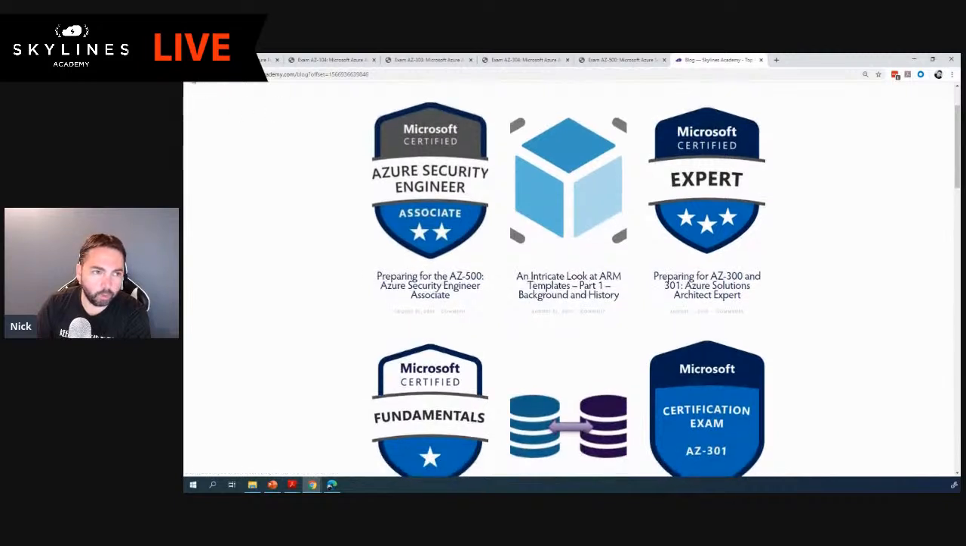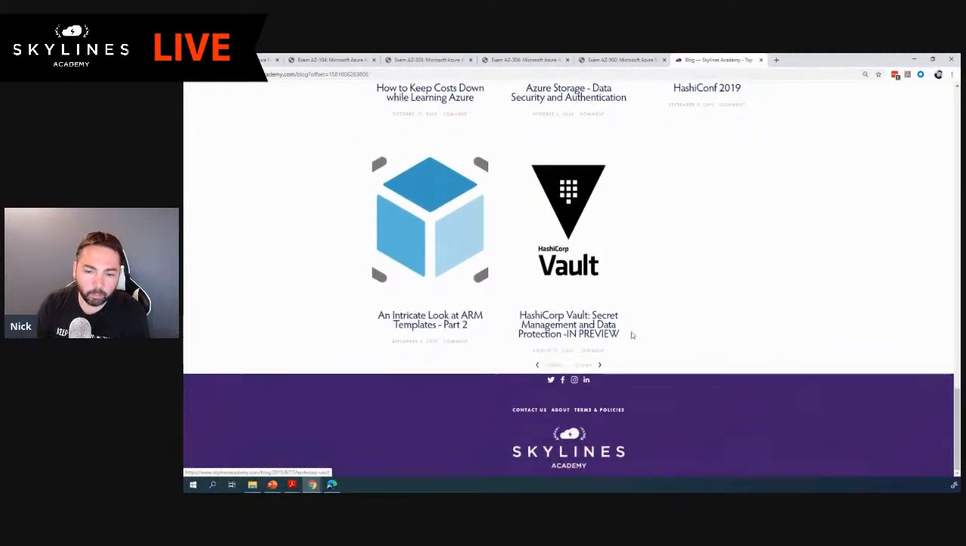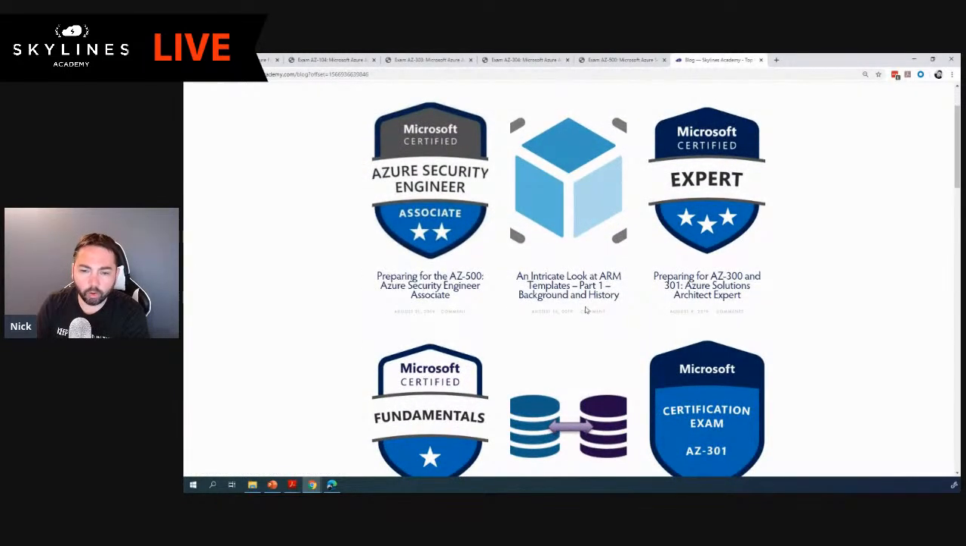And in fact, I just saw one I want to also point out to everyone. This one here: how to keep costs down while learning Azure. Hot topic. It's kind of hard to keep those free trial accounts going, we know. So definitely check this post out. Matt Boyd wrote this fantastic post, and it talks about all the different things you can do to keep your costs down.